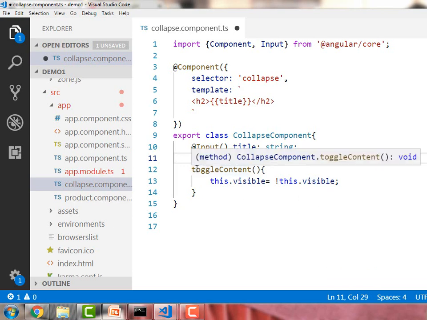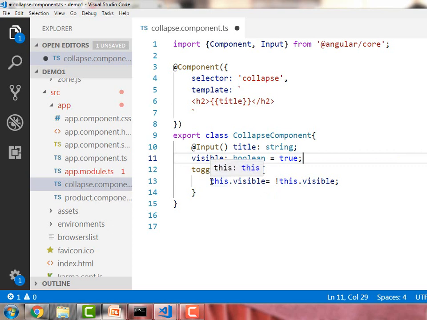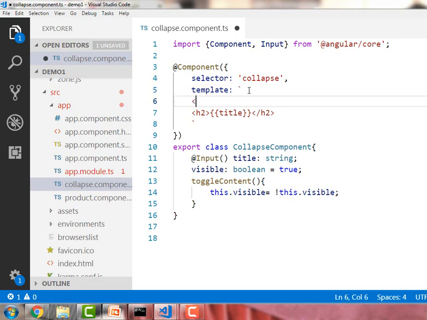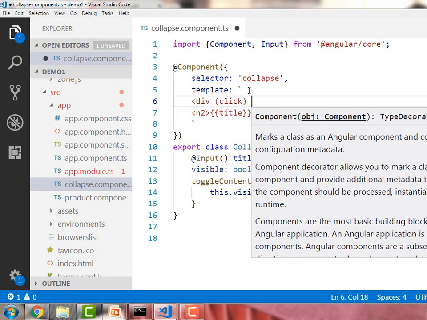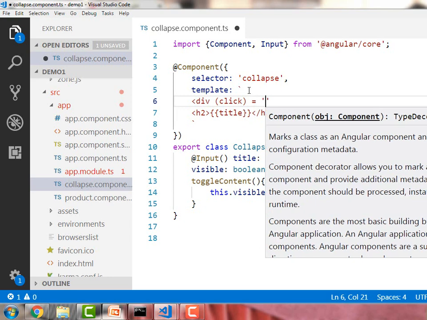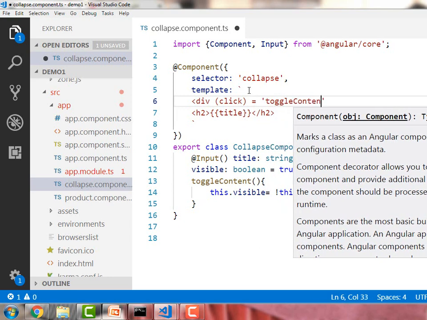So inside the toggleContent method, we have the statement this.visible equals not this.visible. Now that we are done with our class, a very important step left is to use this function toggleContent. For that, let's go to our template, and inside that let's take a div, on the click of which I want my method to run. So I'll call my method here, like this. Closing our div tag.